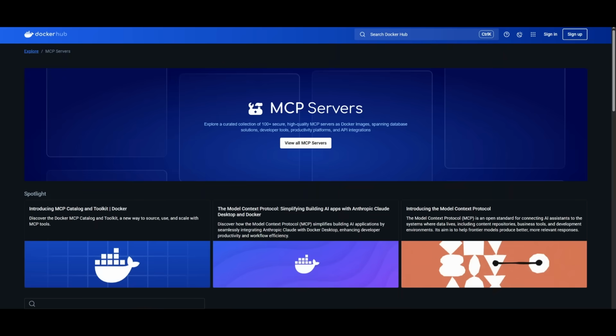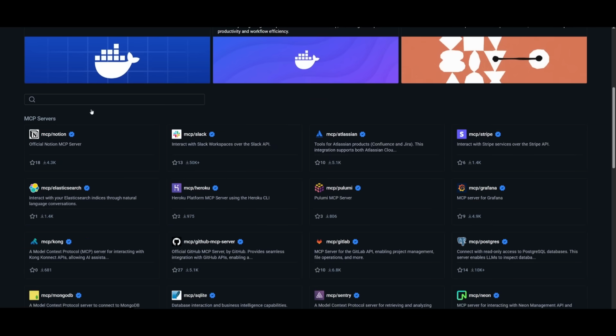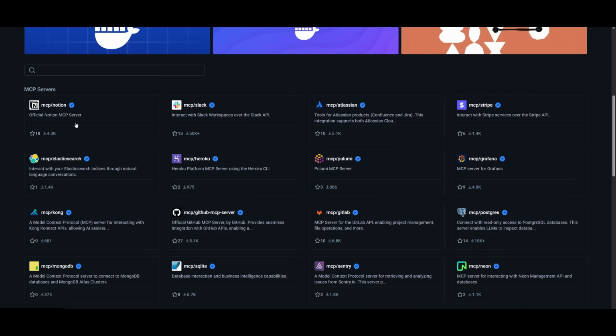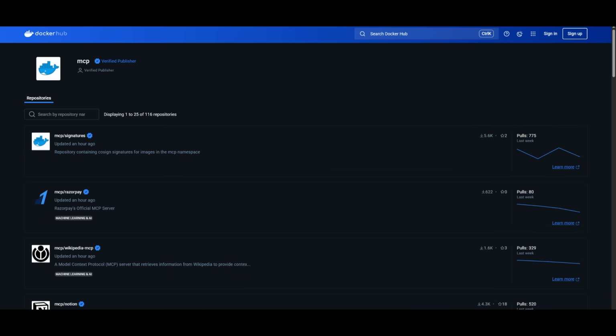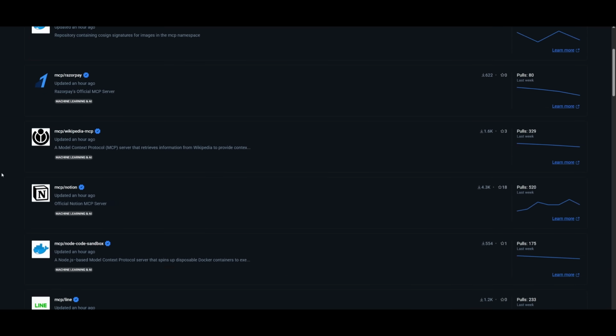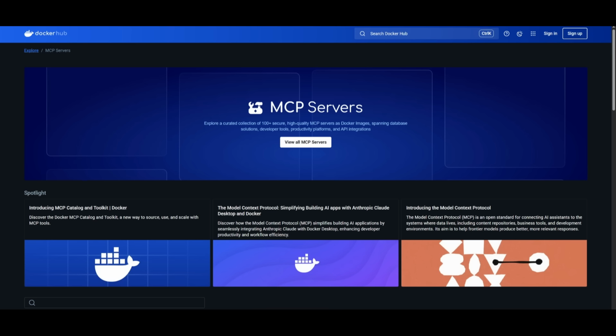This is Docker's curated MCP server list. This is essentially where there's a collection of 100 plus secure high-quality MCP servers that you can easily and readily install. And I'm going to showcase how this is going to 100x your code productivity. And it's not only going to improve your efficiency, it is also going to make sure that your code is safe and sound. We'll also take a look at a couple of MCPs that is going to 100x your code efficiency and improve any sort of workflow that you have.